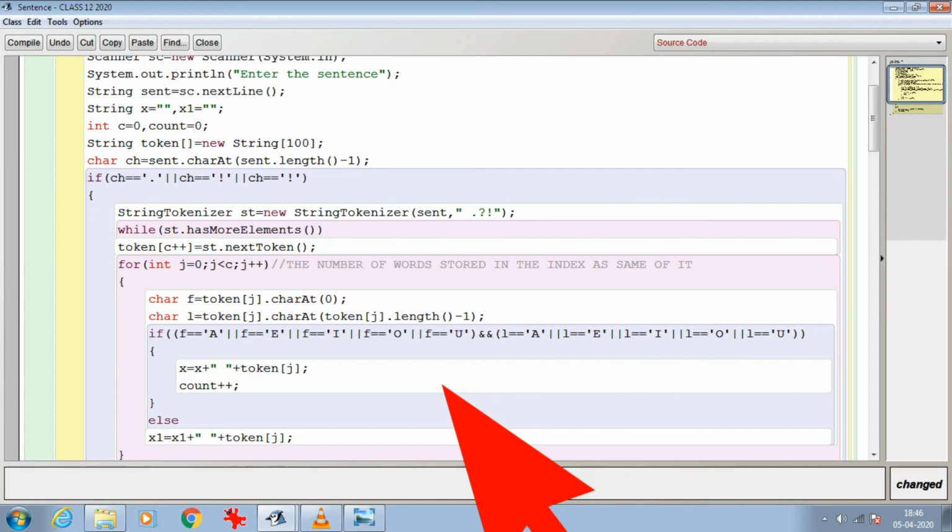So 3 theory of recursion, 3 theory of string, 2 of the number based program Smith, and 2 of the sentence based program. So already 10 programs, we are on the verge of finishing for our class 12 project.